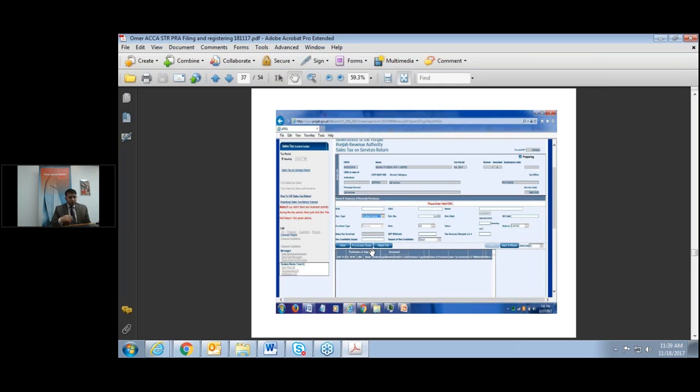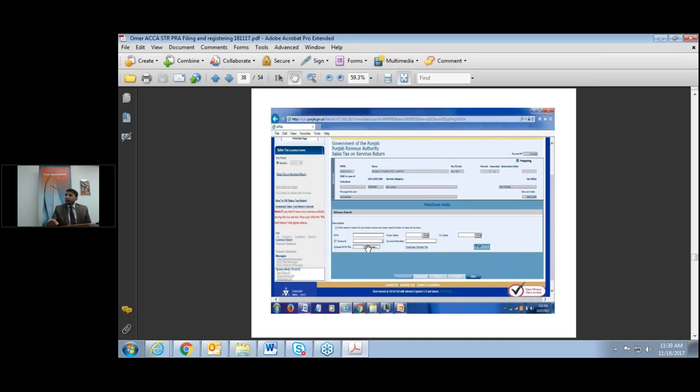But if you are still in the process, or maybe you have a lot of data, or maybe for any reason you want to check, or maybe you want to check whether a transaction was charged in the previous month or not, you can click on the purchase data and you can enter the relevant period, select the dates you want to search in, enter the relevant date, and you can search that particular invoice.